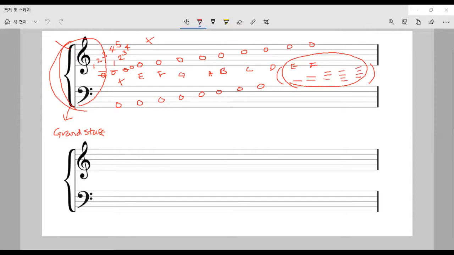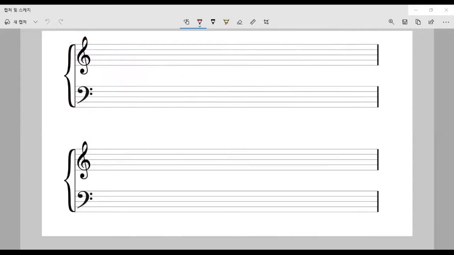Let me give you more examples here. Let's make one ledger line here, and on the line, this is C. And then D is a ledger space here. You write the note right under the first line; you don't need to put the line under. This is like a hanging note. This is D, and this is a space. And then this is E, first line.